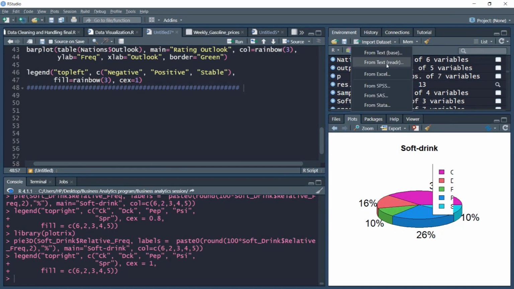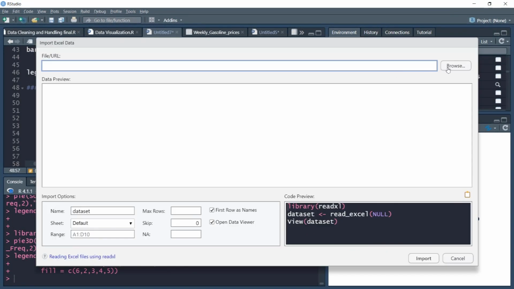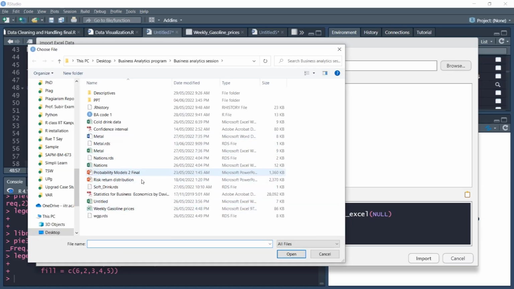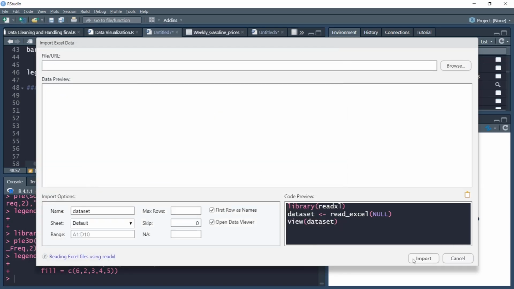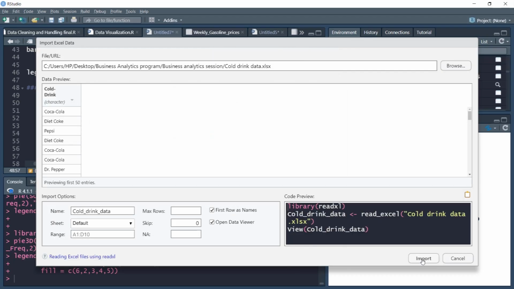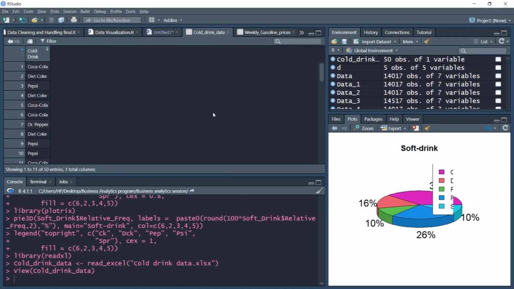Again, we can go to import dataset, Excel file. Since it is an Excel file, we'll go to soft drink data file, cold drink data. Again, the data will be visible on our Excel import, and we can see it's a sort of name of cold drinks like Coca-Cola, Diet Coke, Pepsi, and so on. We'll import it. A view will be appearing on our studio window.